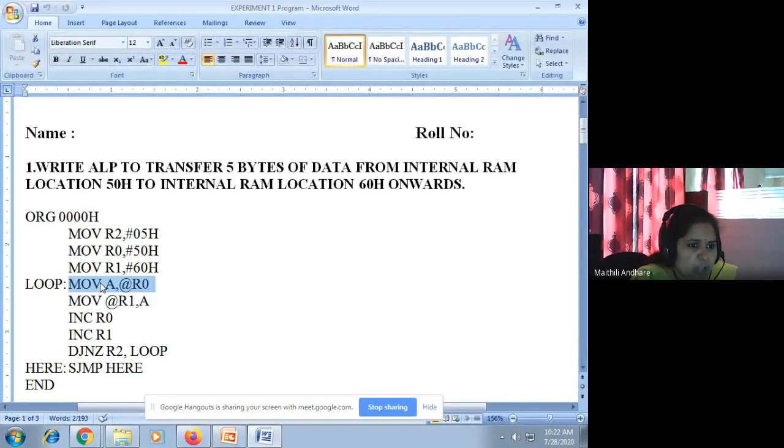Now what is the next job? Now I have the content of the 50H memory location in the accumulator. So obviously that accumulator content has to be moved to the 60H memory location. Now see how I have written the instruction. What is my source in this condition? The accumulator, because the contents are available in the accumulator. And where is it to be moved? It is to be moved to @R1. So what is the meaning of this instruction? The content of the accumulator is copied to the memory location whose address is pointed to by R1.